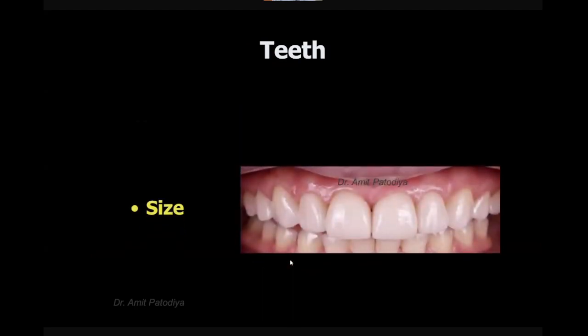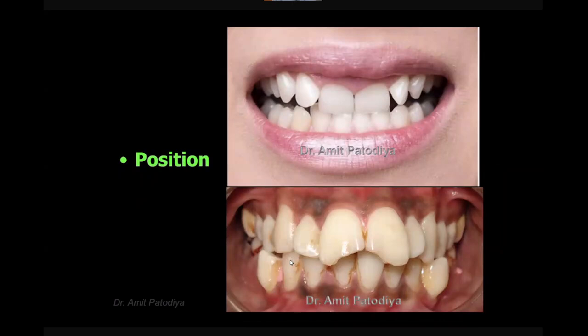What is the size? Is it narrow teeth, considering the proportions, or is it bulky, short teeth? That size you have to ascertain. And the third thing is position, whether they are inclined, proclined, retroclined, crowded, what kind of position my patient is having for their teeth. That you have to ascertain. And based on all this information, my treatment plan comes up.